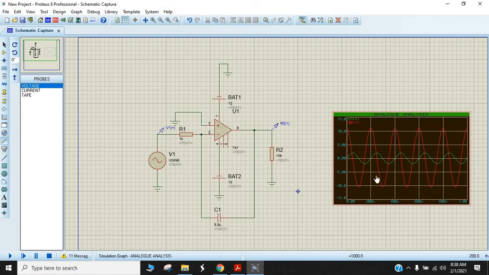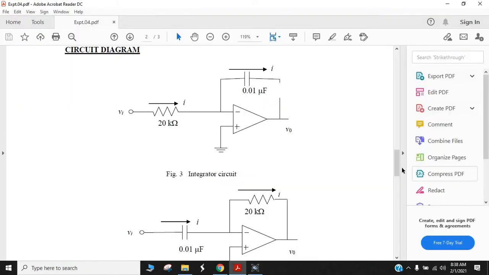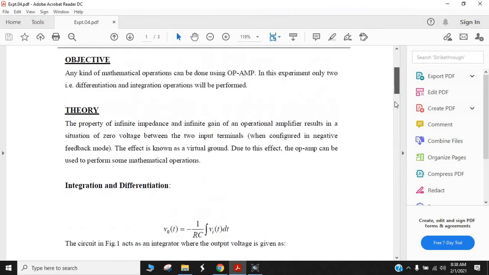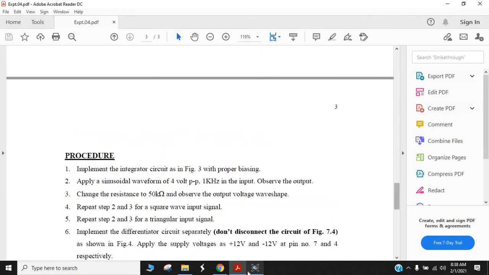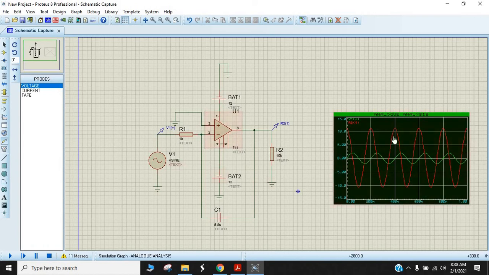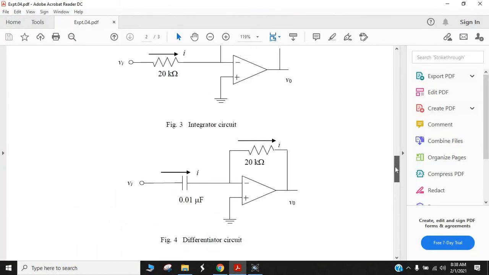How this comes, you will learn in your theory course. Yes, this is the integrator. For the report, you have to write the theory and this diagram, and then you have to give this diagram and also this diagram for the circuit.